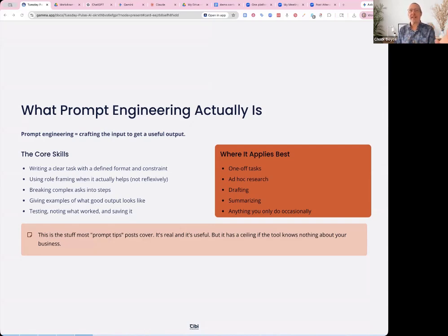I want to write an email that applies to this HVAC customer that I have, or I want to explain something to a 12-year-old. The more information that you can give it, you give it a clear task with a format constraint: write a 3-paragraph email in a professional manner that's warm and not threatening. Every time you add a little bit more, the output is going to be that much better.